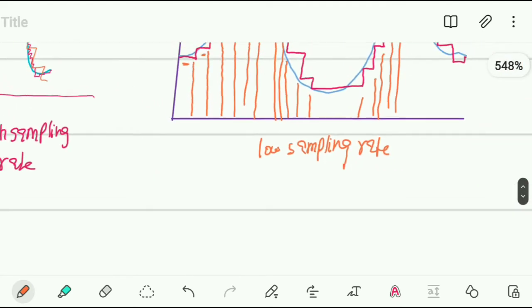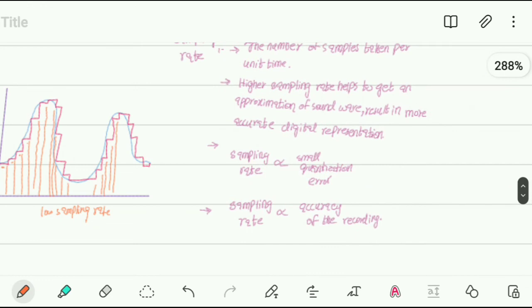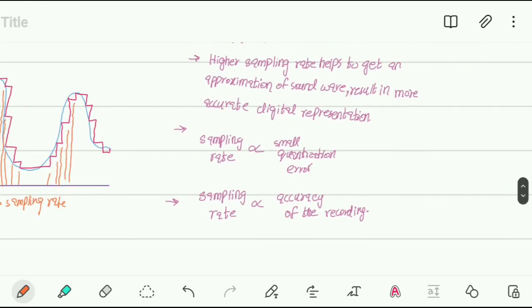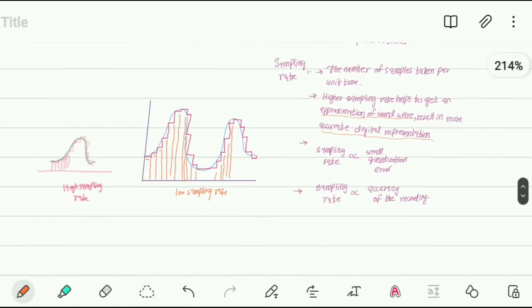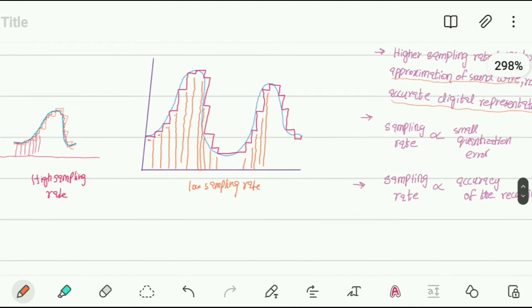Okay, so having a high sampling rate means having better accuracy of the recording, and a higher sampling rate also helps to get an approximation of a sound wave, resulting in a more accurate digital representation. Okay, this is what sampling rate means.